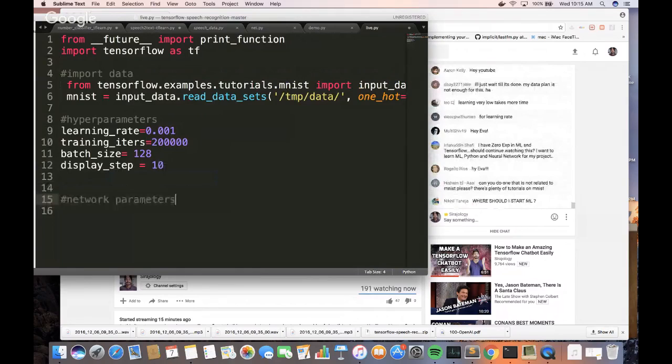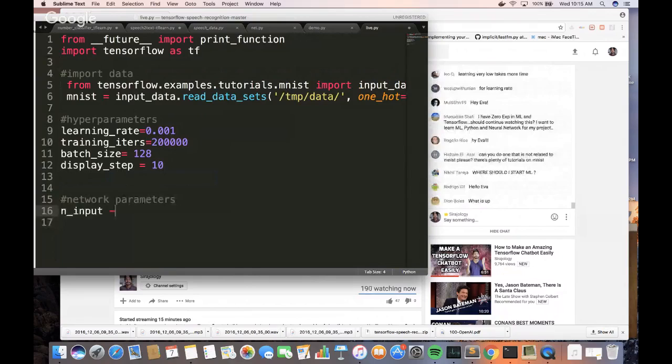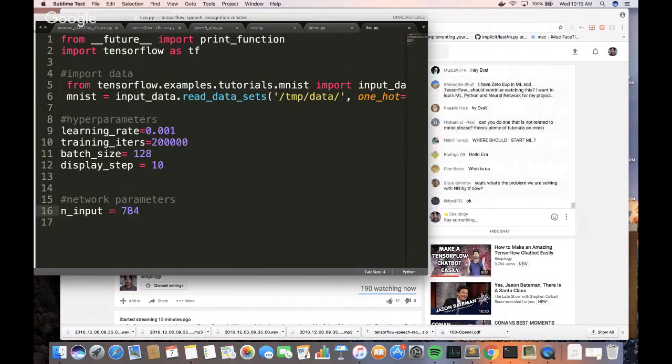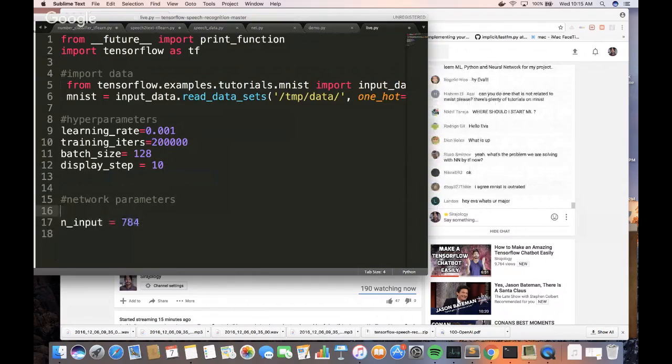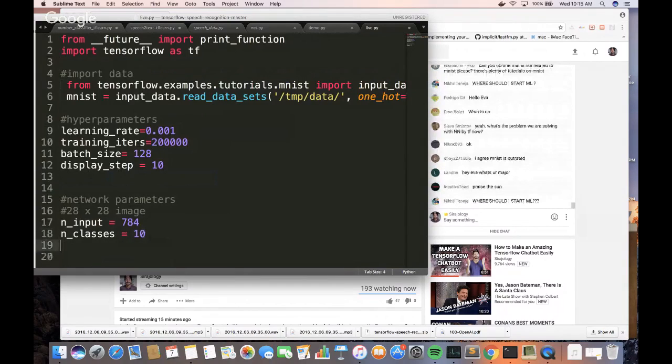All right, so for network parameters, what is the size of our image? Let's say 784. So that means our image shape is going to be a 28 by 28 image, a 28 pixel by 28 pixel image. That's the size of our image. And then our number of classes is going to be 10. Well, we have 10 digits, the digits 0 through 9. Now our last network parameter is called dropout.